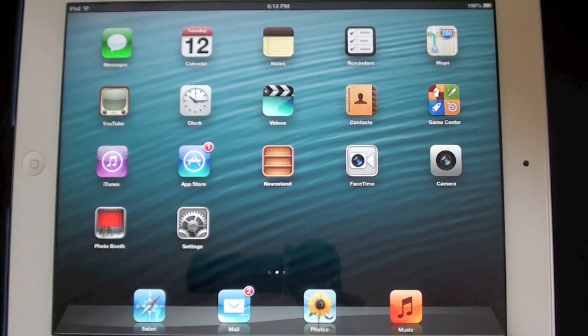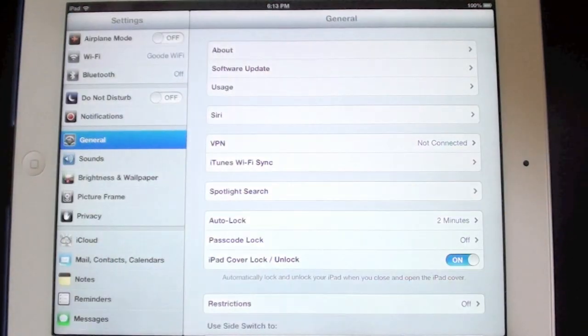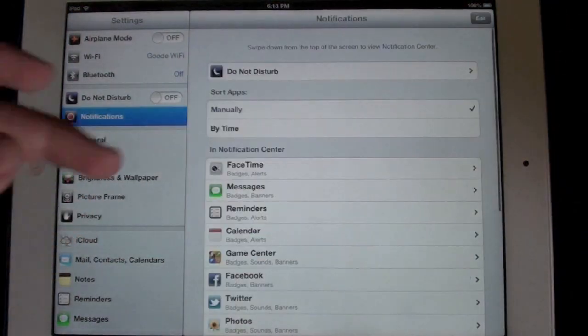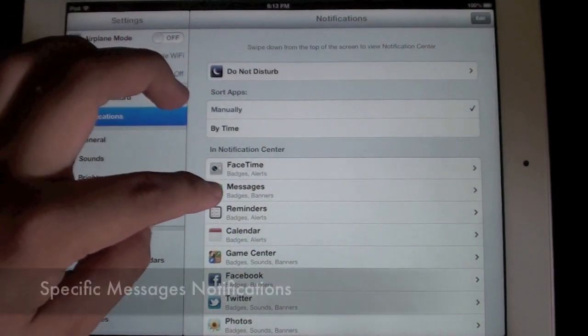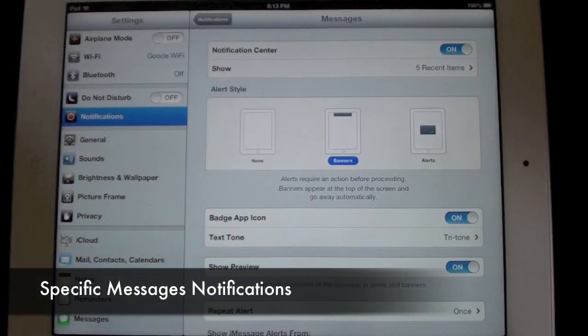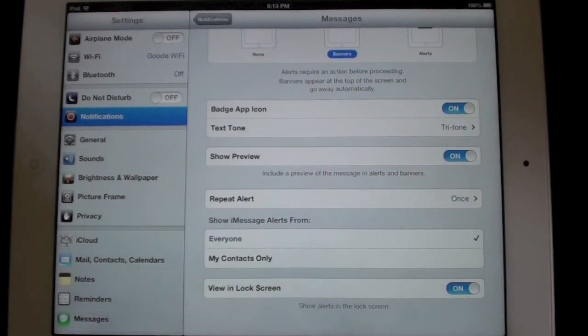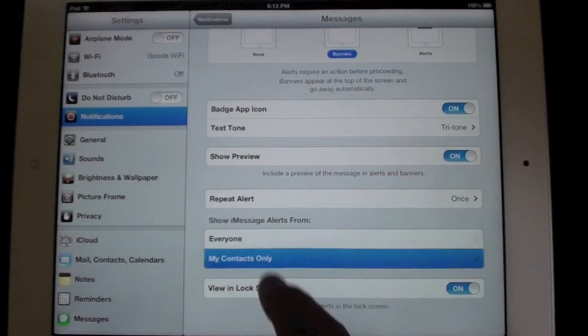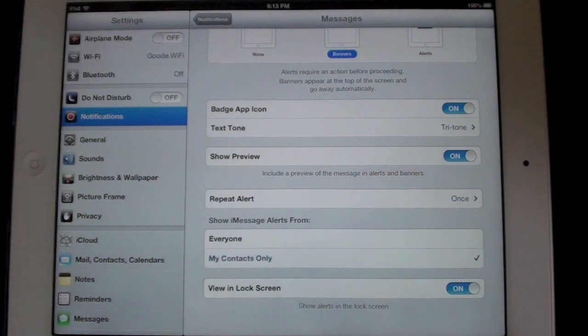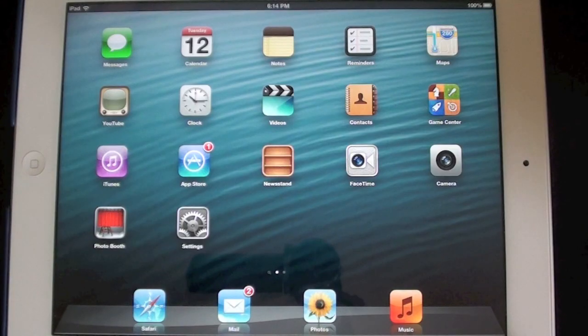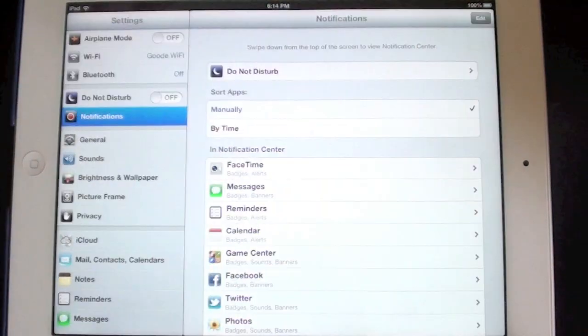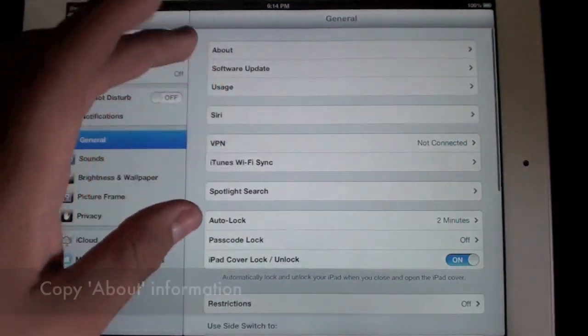Another hidden feature is actually inside the settings application. If you go to notifications and you scroll down to your messages, you could actually choose to receive notifications only from your contacts. So instead of anyone messaging you, you could specifically say, I only want to be notified when my contacts message me.